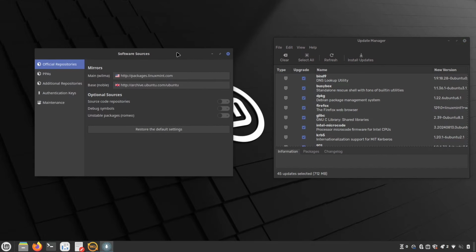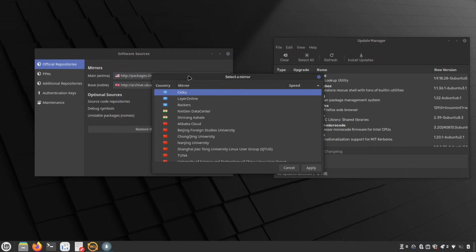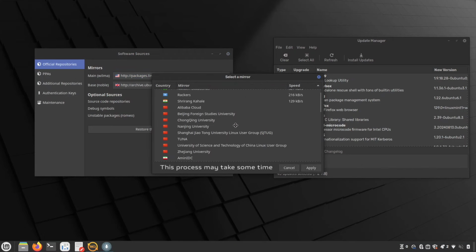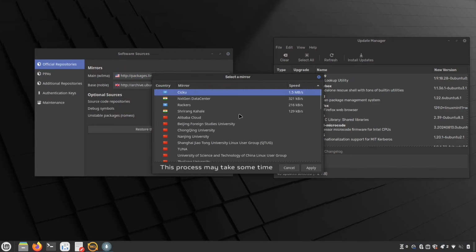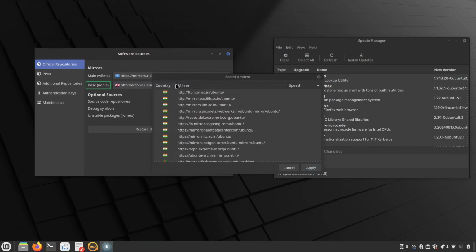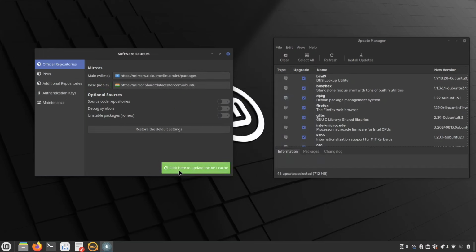Next, change the mirrors for the main and base options. The system will test the mirrors and show the fastest option at the top. Once you see the fastest server, click Apply. Do the same for the base option. After that, click the green button to proceed.